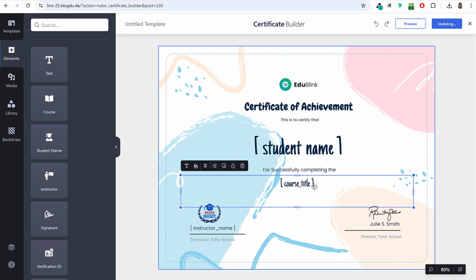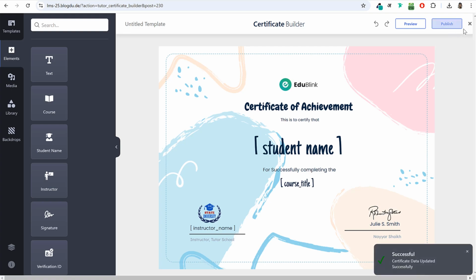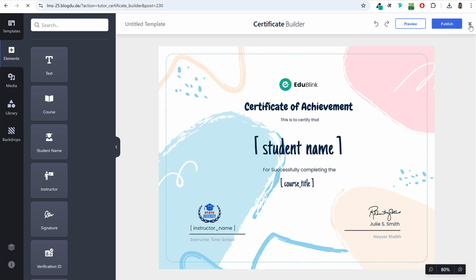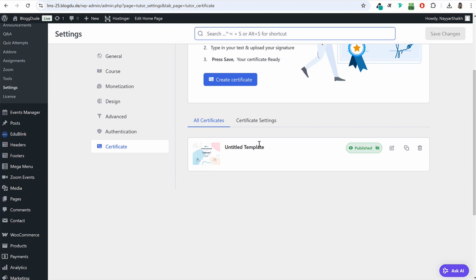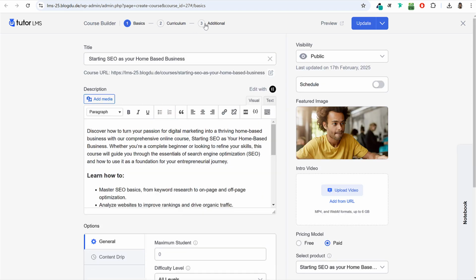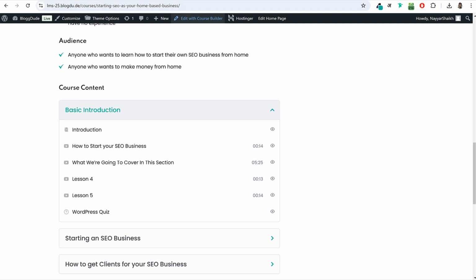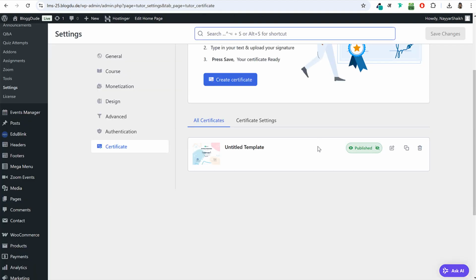This is where the course title will come, and all these things. Instead of director, Tutor class, I'll type in director. I'll just type in my name over here, Nayyar Sheikh maybe. So this is how you can create a simple certificate very quickly. You can publish it. Now, whenever you create a course, you can select this certificate template under that option. If I click on edit course builder, just to show you again, go to additional, and under custom certificates, you can select this template as well. These are the default templates which are given. You can also select the custom template which is given now. So this is how you can create certificates and content drip.